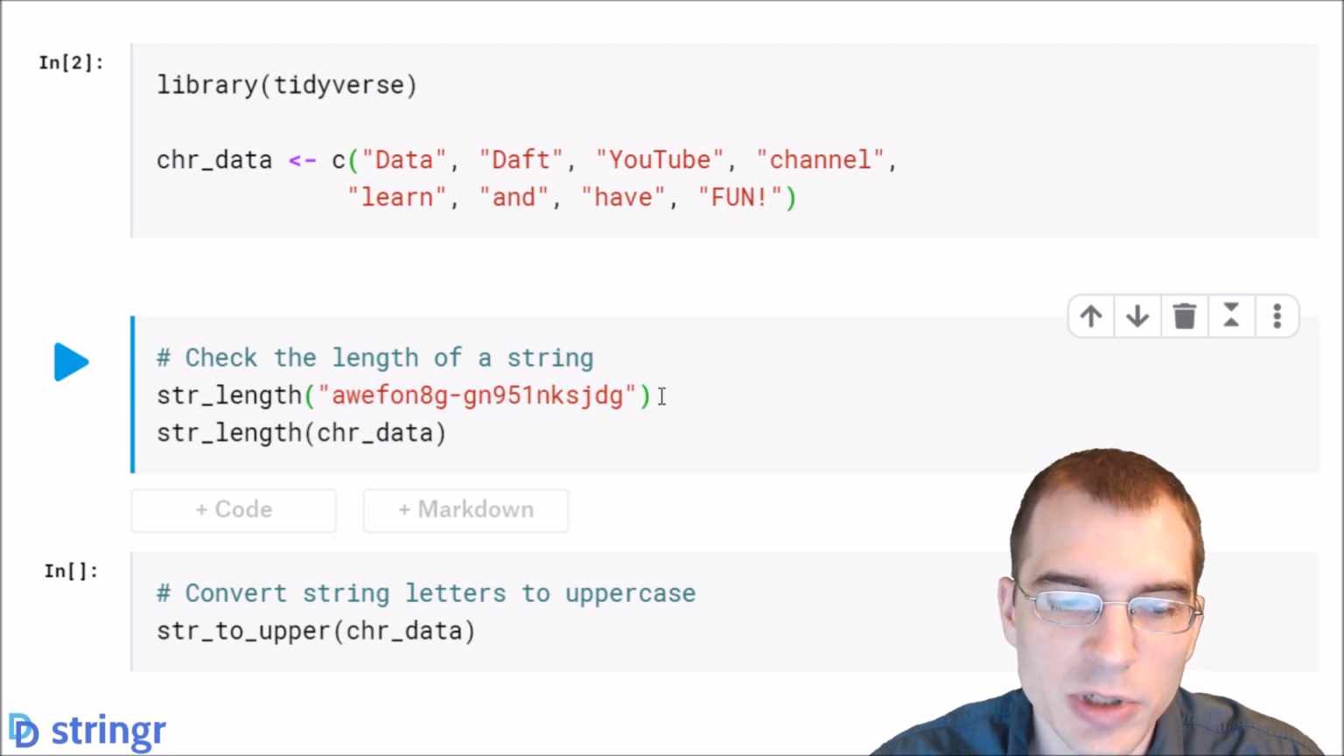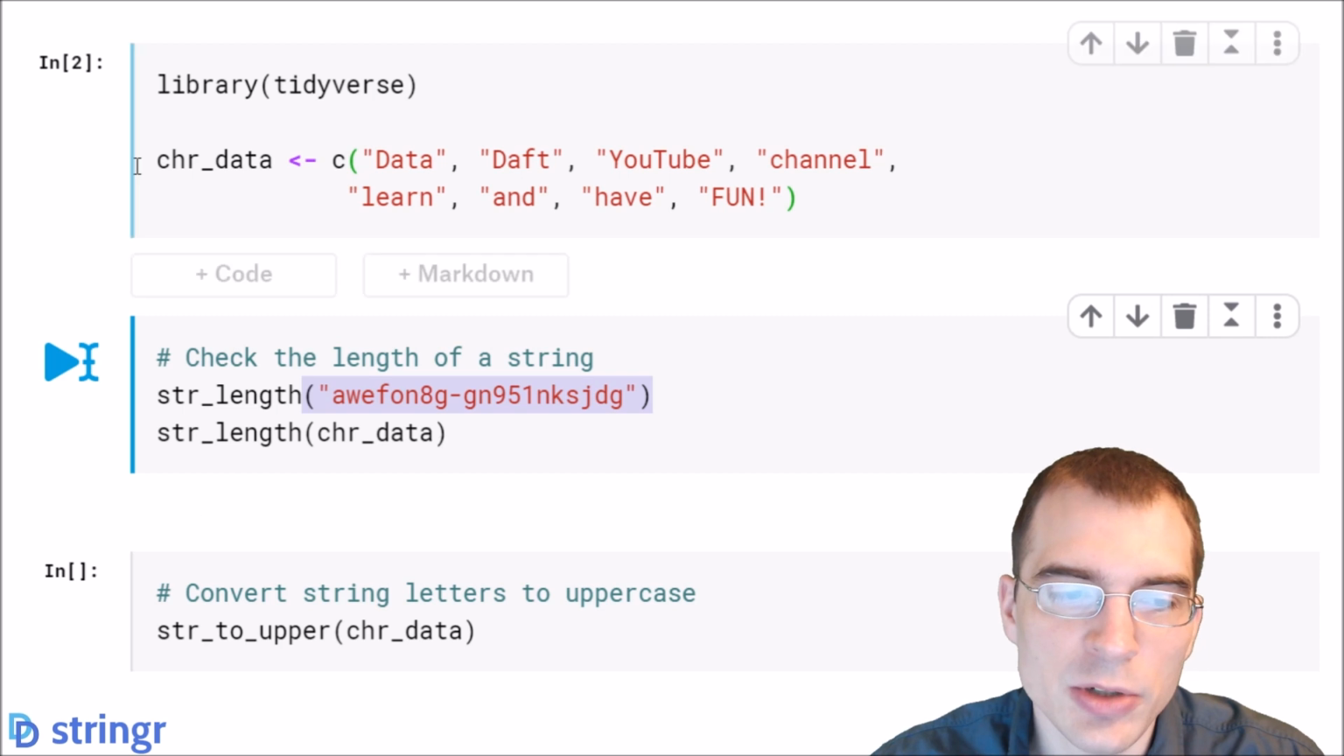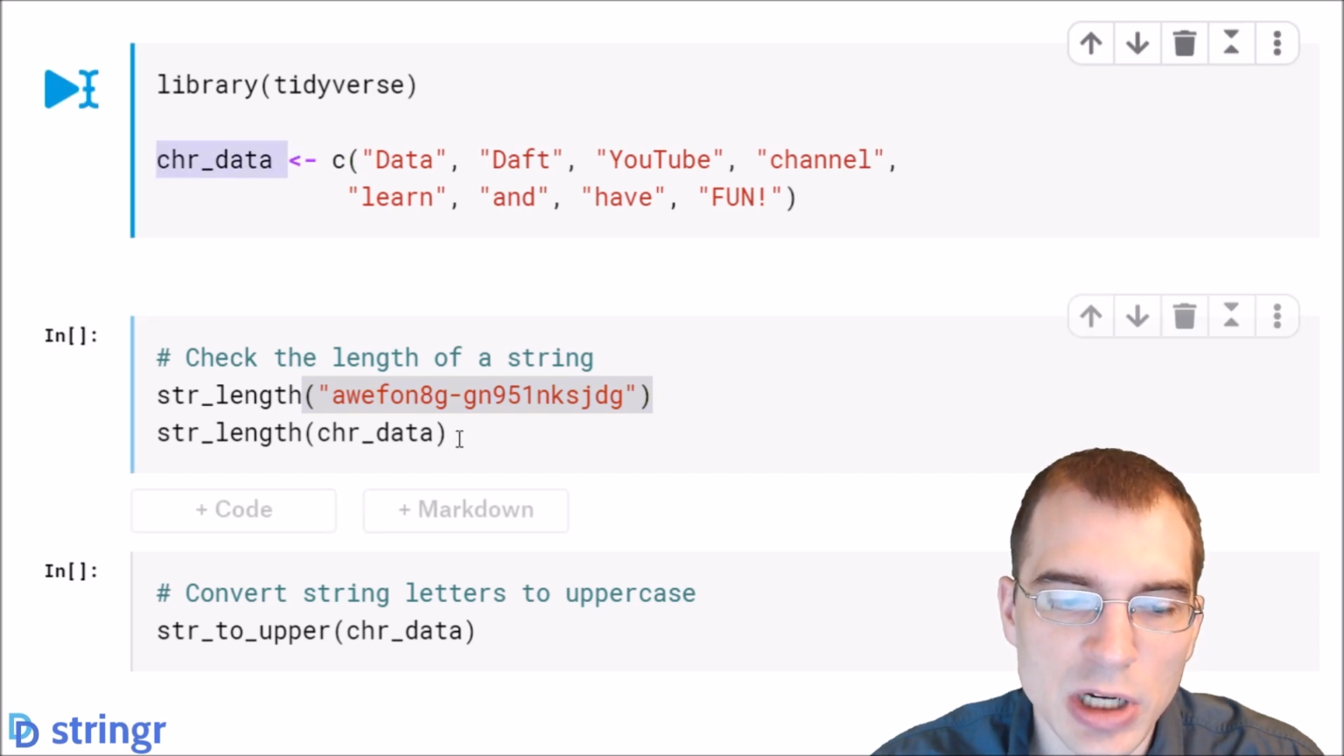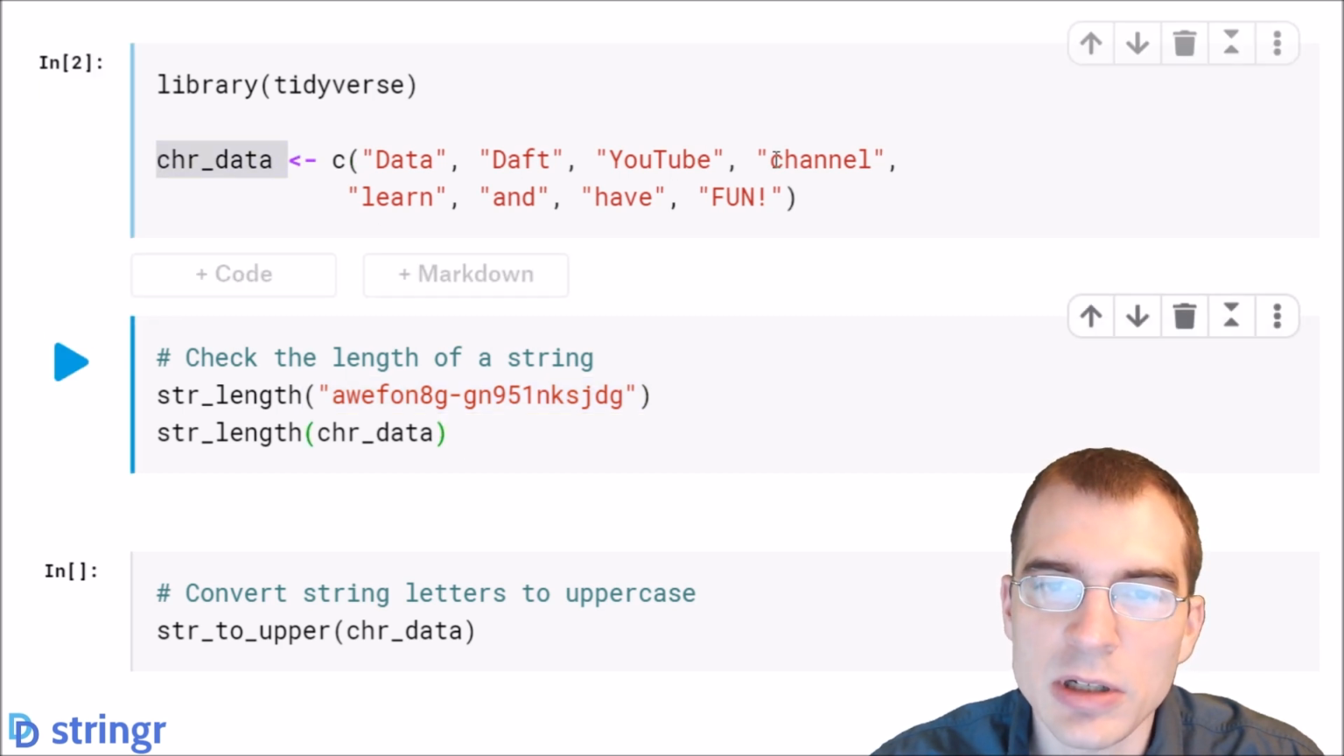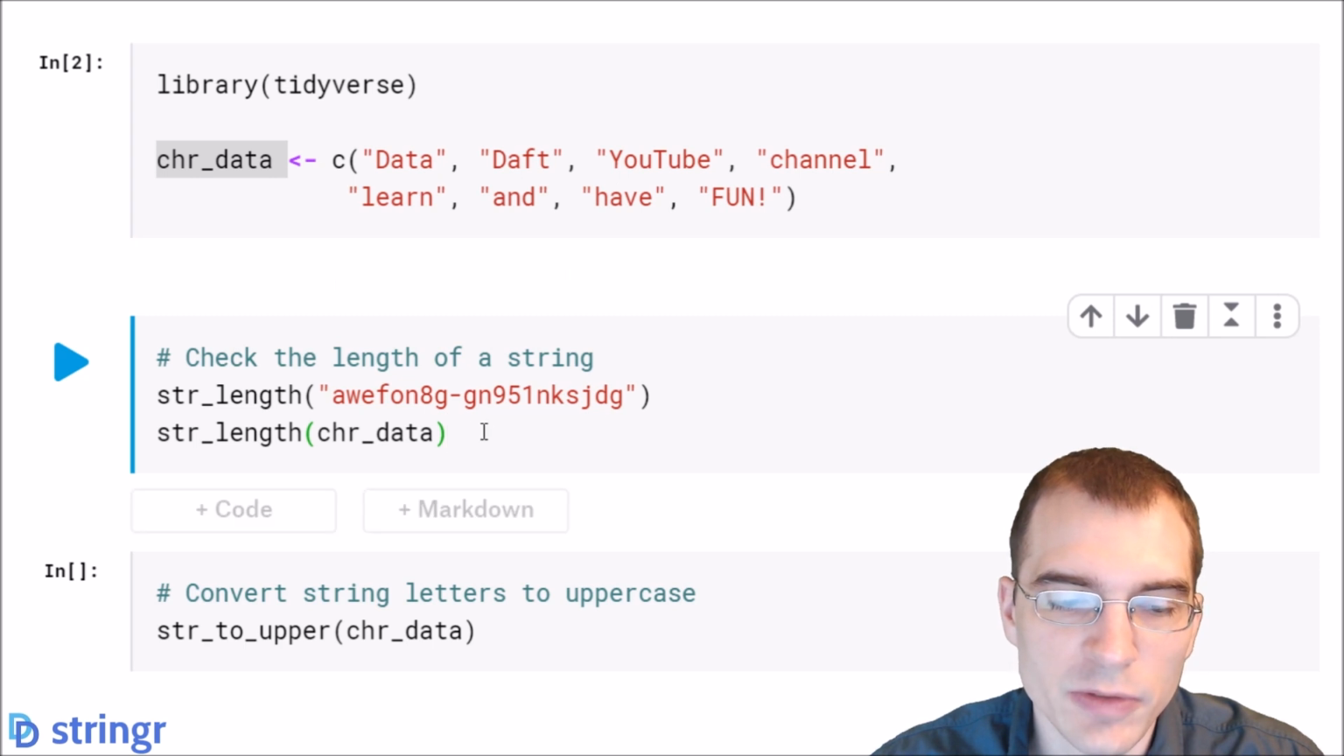So we're going to check the number of characters in this string, and we're also going to run it on this vector, which will check the number of characters in every single one of these elements within the vector.